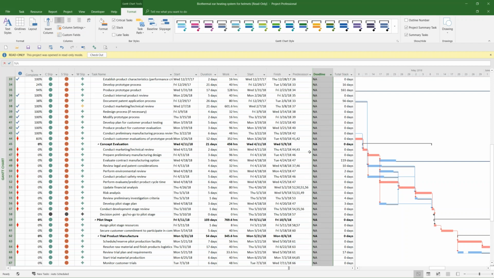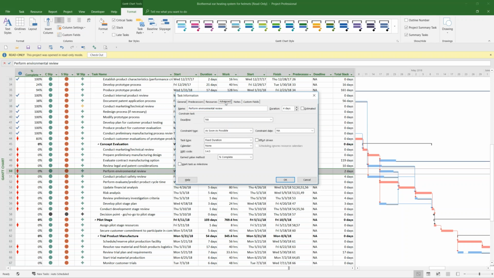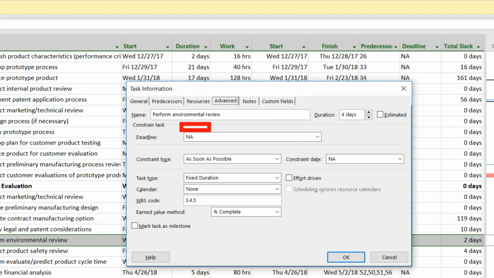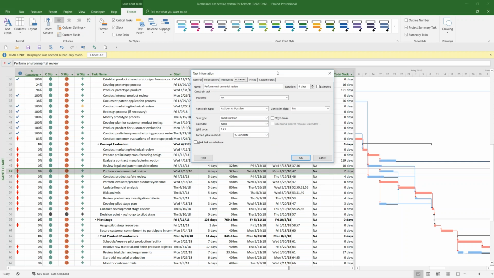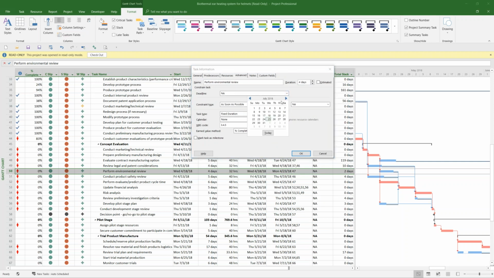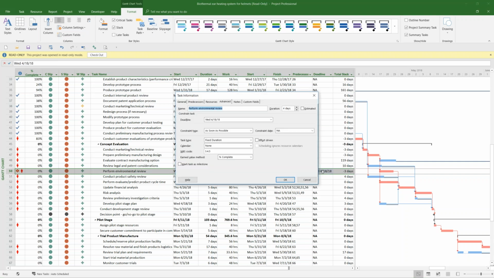And I've got the deadline column displayed here. Another way that I can do the deadline is if I double click on the task and bring up my task information window and go to my advanced tab, I've got a deadline field here where I can set the value for the deadline. So I'm going to set this deadline to the actual completion date for this task. And project now has, I'm sorry, not the completion date, I set it to the start date. So I'm going to set it to the 23rd.